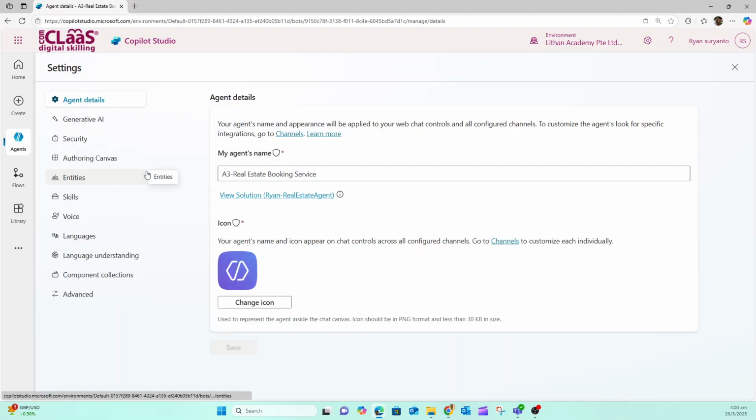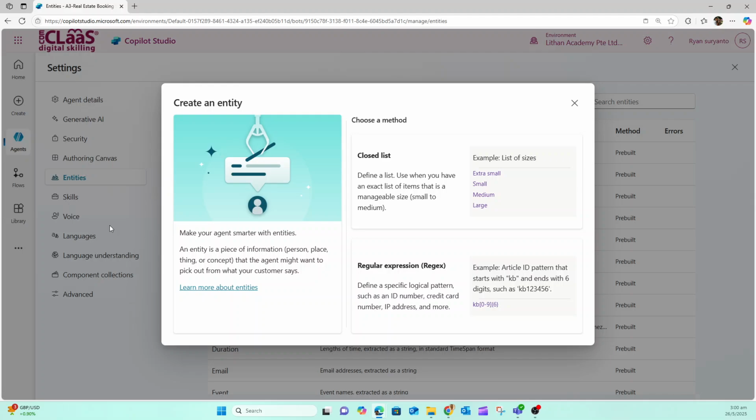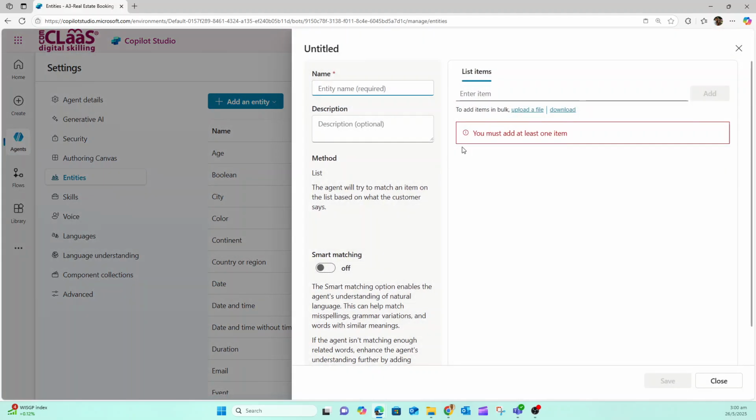Then after that select the entity. We're going to create the property type entity. So add the entity, new entity, and then after that choose the closed list. So from this entity we create the closed list. Okay, so in the closed list we're going to add the entity. The name is property type.